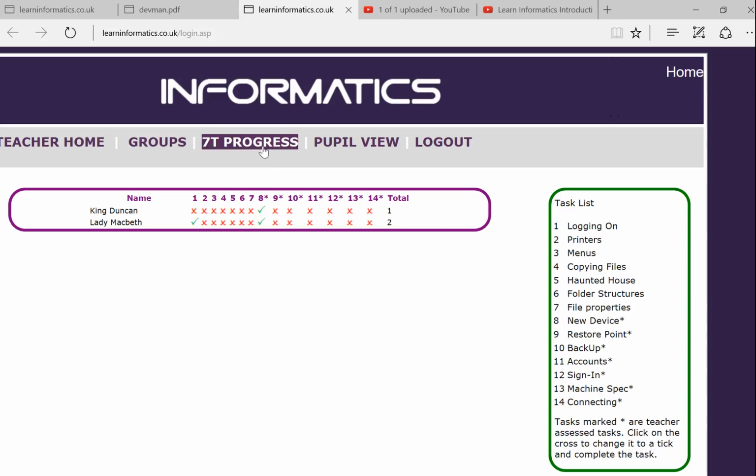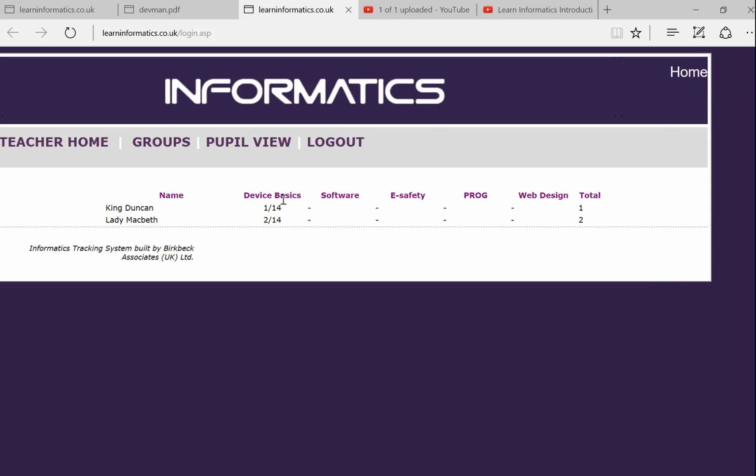And if we head back to 7T's progress, we'll see they've done 1 out of 14, and Lady Macbeth has done 2 out of 14. So those are teacher assessed tasks. One of the unique things, however, about Learn Informatics is that we have a marking engine, and the marking engine can save teachers quite a bit of time.